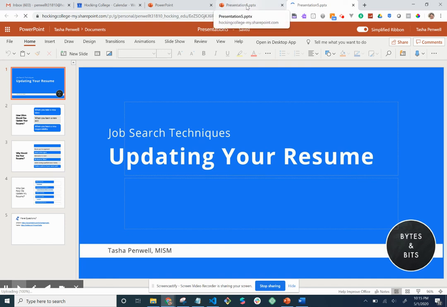It's kind of hard to tell the difference because they both say Tasha Penwell and they both have the same tab name. But just trust me, this tab right here is the original one. This is the one that I opened up from OneDrive, like I'm a person who's requesting help from somebody else. And this is the one that I received as a request from somebody else.